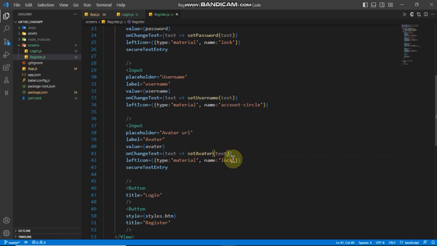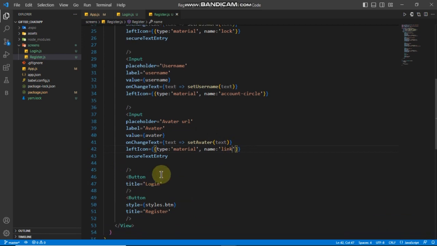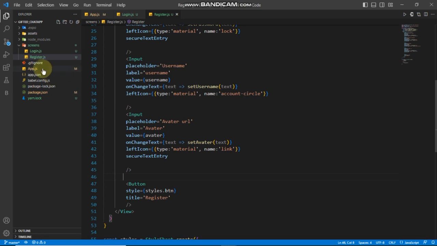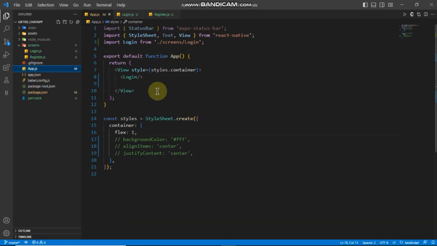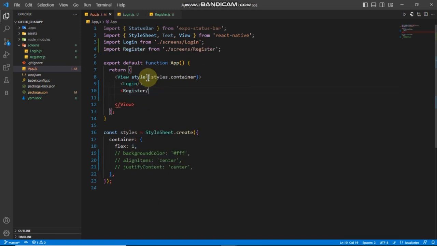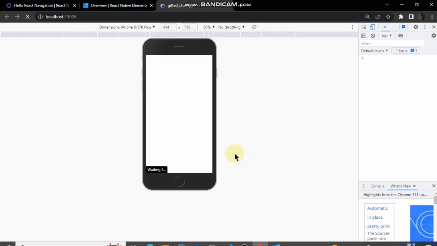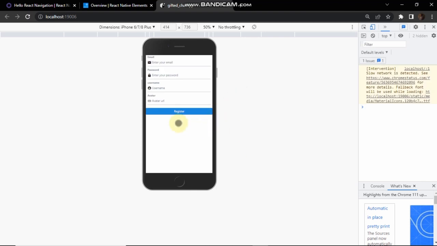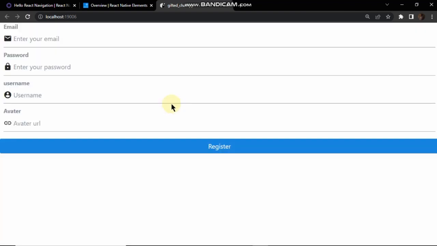Good. Now here we need link. Good. Now we just need a register button here. We don't need the login button. So good. So how do we preview this? Let's go to our app.js. Instead of our login, let's have our register. Then let's comment this out. Let's take a look. Good. So we are having this. This is beautiful.